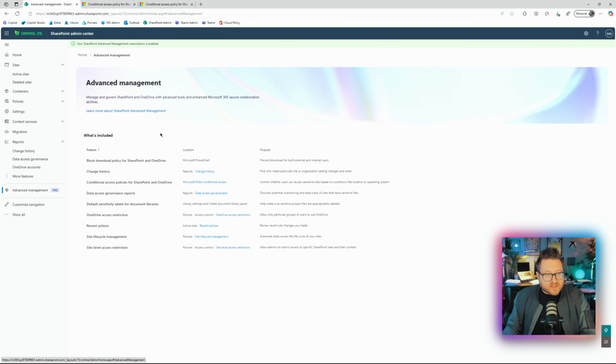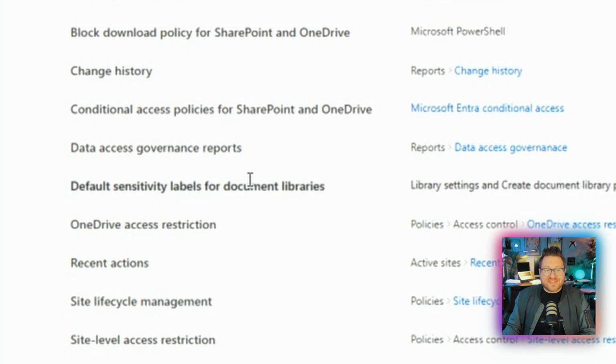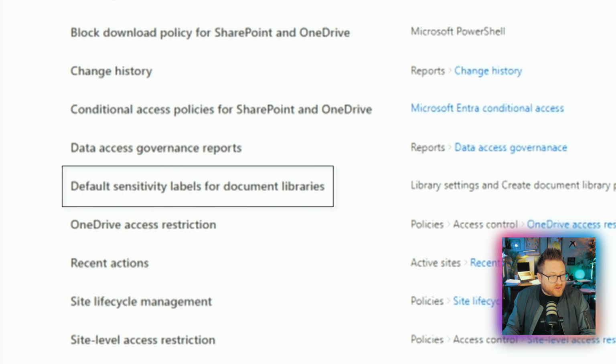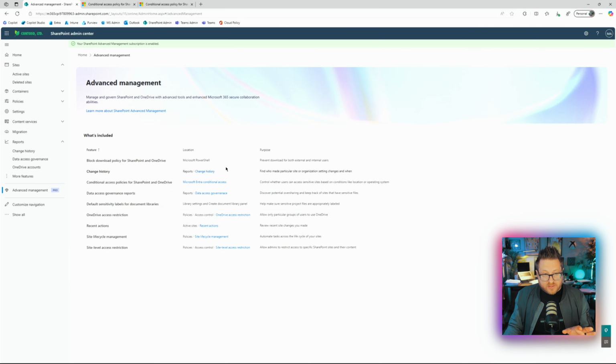All right, let's go back to Advanced Management Pro here. Default sensitivity labels for document libraries. What this is going to allow us to do is configure default sensitivity labels for the documents that we house within our SharePoint library. So this is going to ensure that any new files uploaded or edited within that library are automatically labeled with the appropriate sensitivity label. So let's go ahead and look at what that is going to look like.